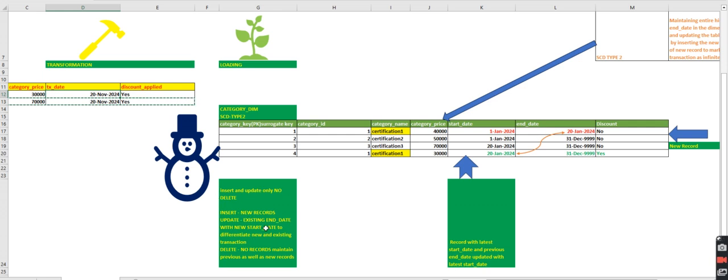So insert new records, update the existing end date with the new start date to differentiate the new and existing record, and then there would be no deletion. Okay, there would be no delete operation over here in SCD Type 2. So no records are deleted; we maintain previous as well as new records.